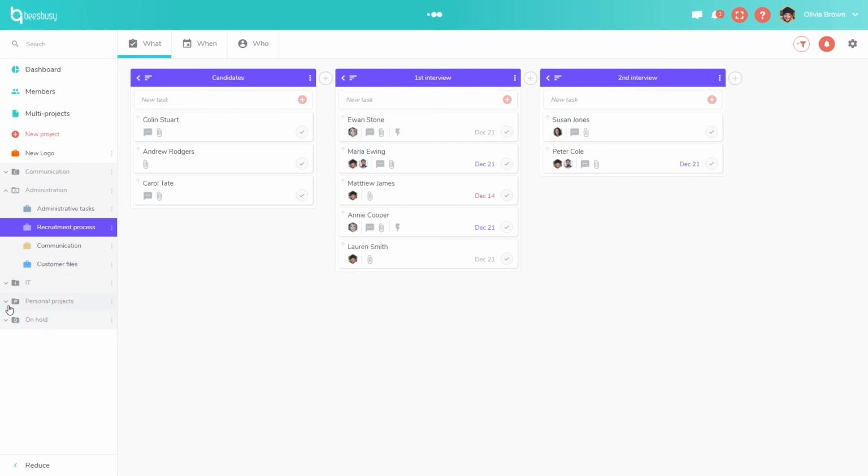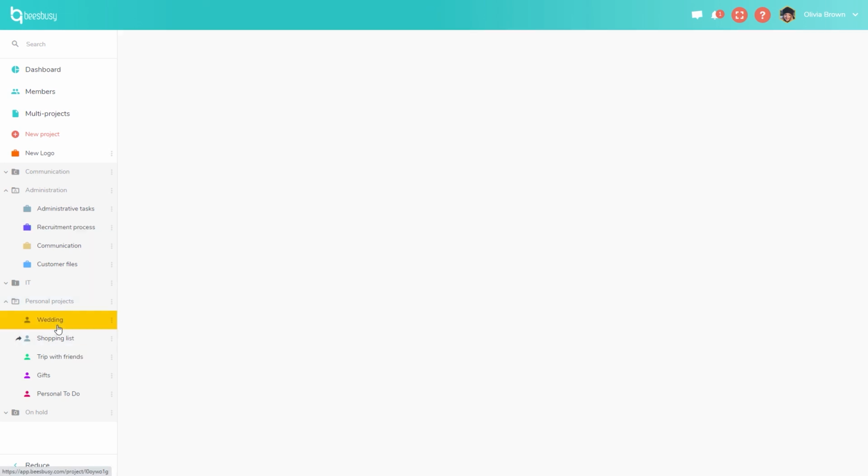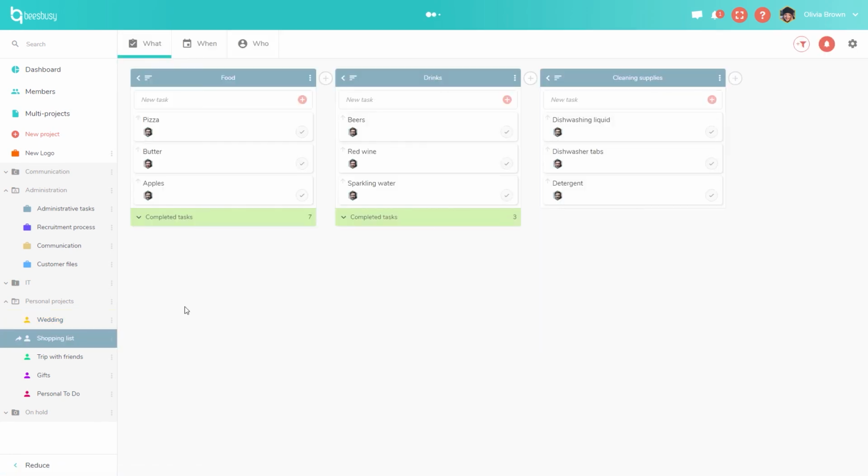And for instance, you can also manage personal projects such as a wedding, or you can even create your shopping list in Beesbusy.